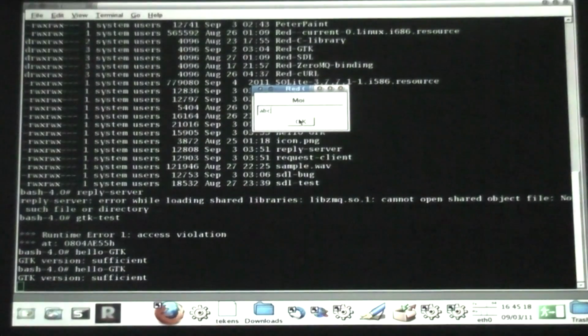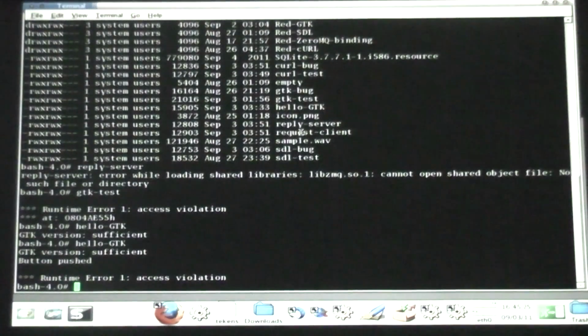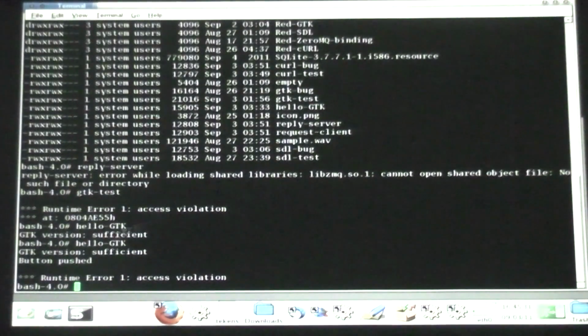And then there's a button which is supposed to close the window, but this is going to crash. And this is one of those other weird things. There is a callback attached to that OK button, and the callback is written in Red System, and it prints the message button push. That's what you see here. But after the callback is executed, it crashes.